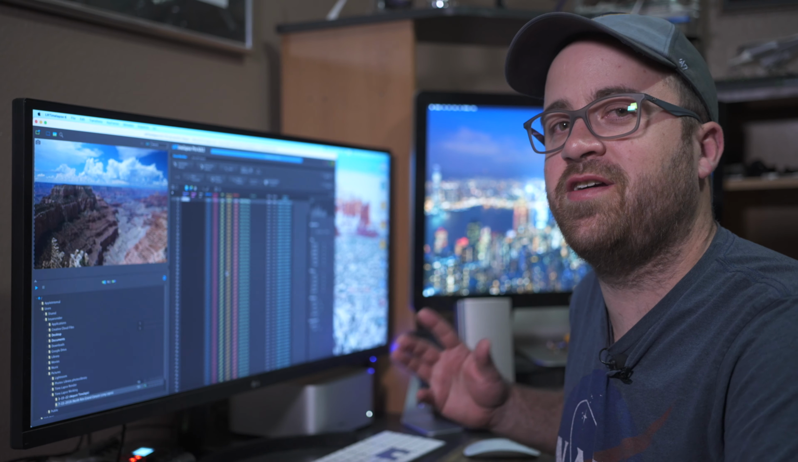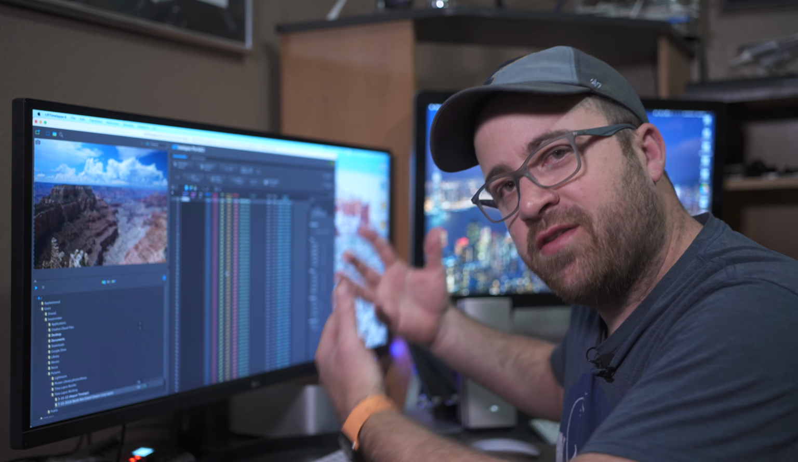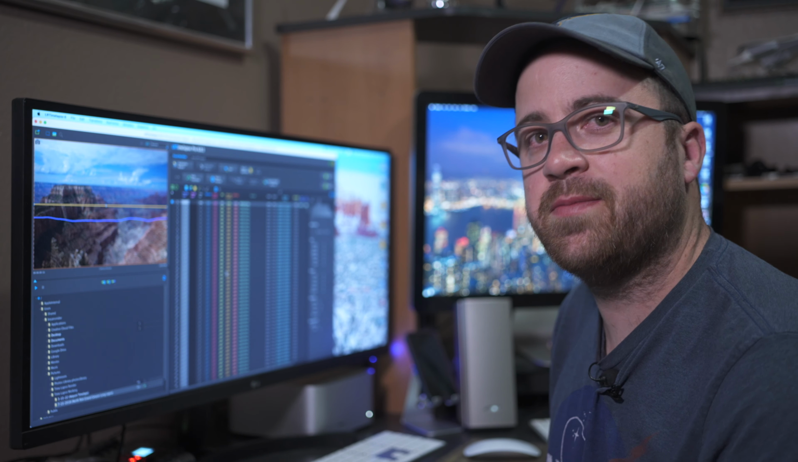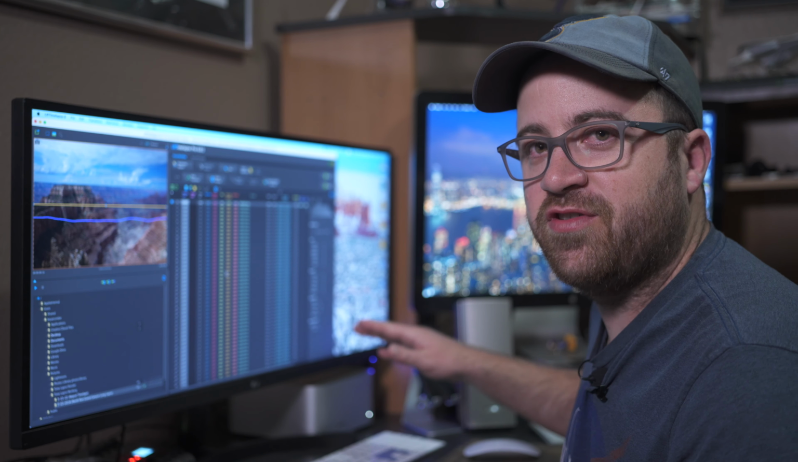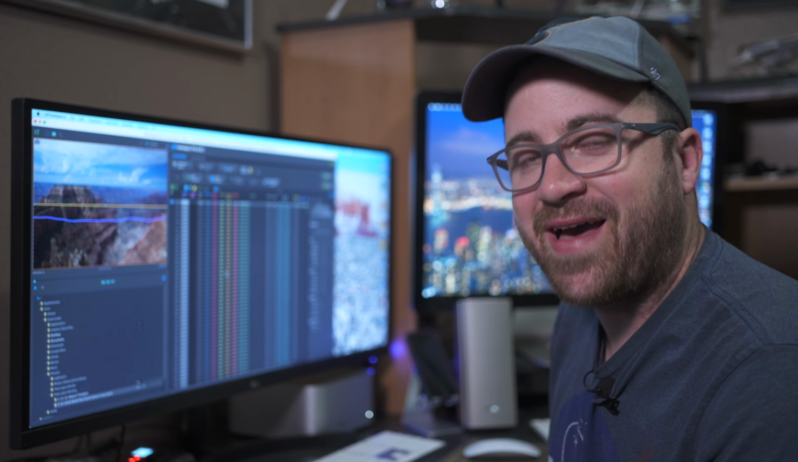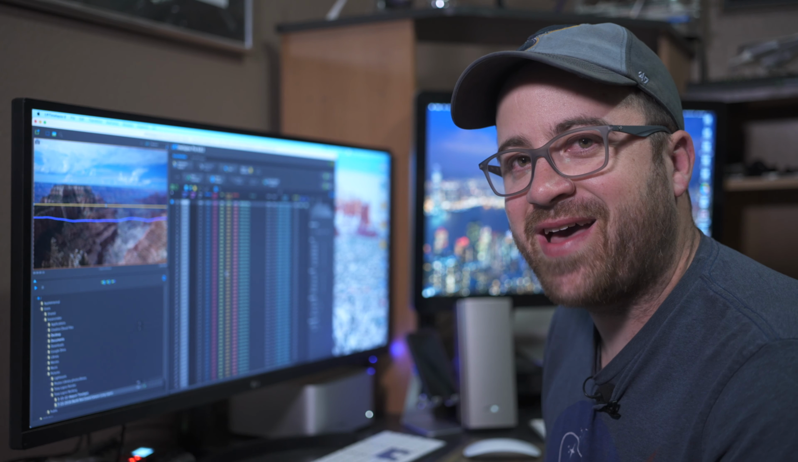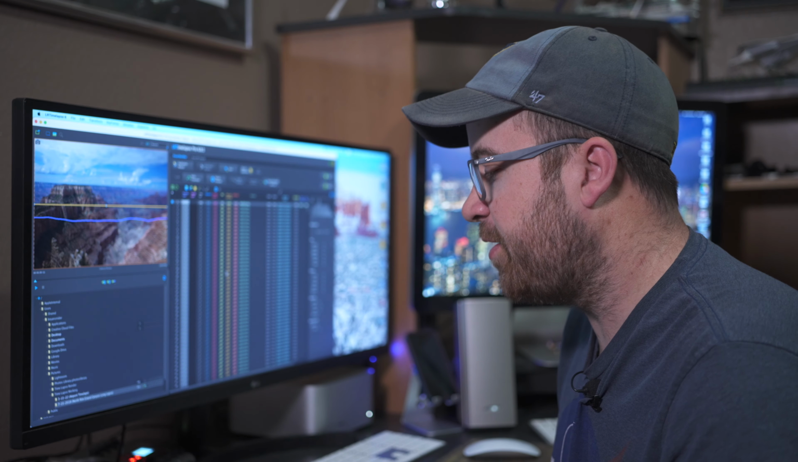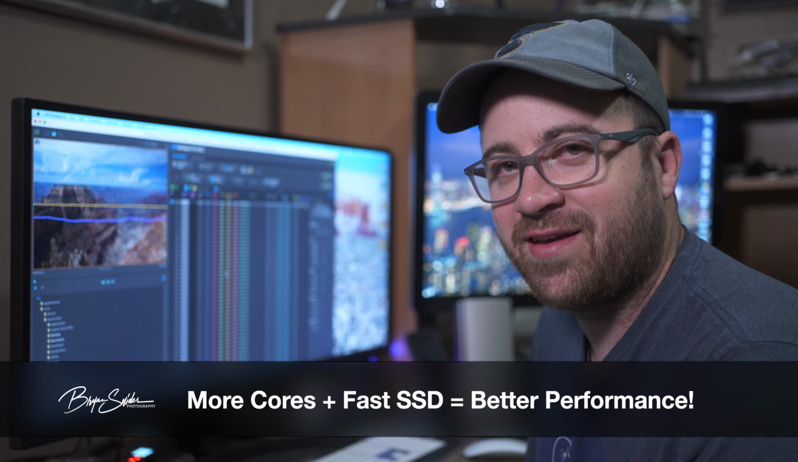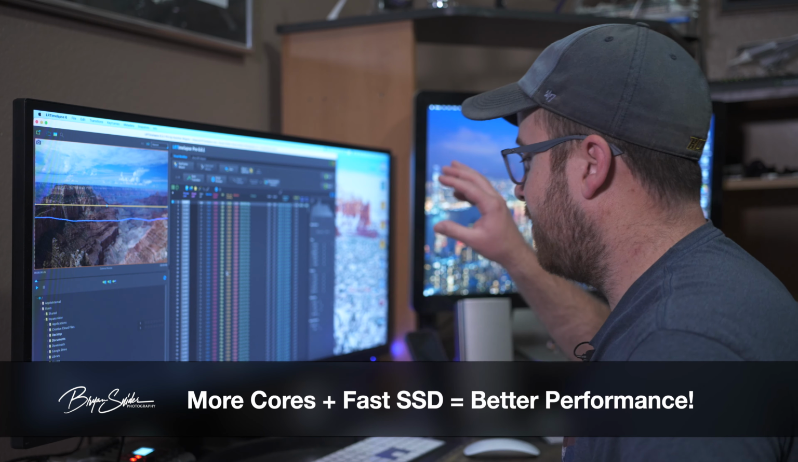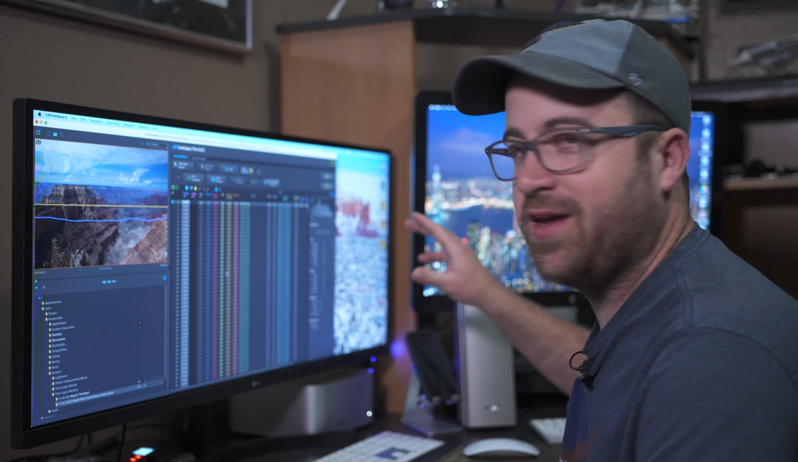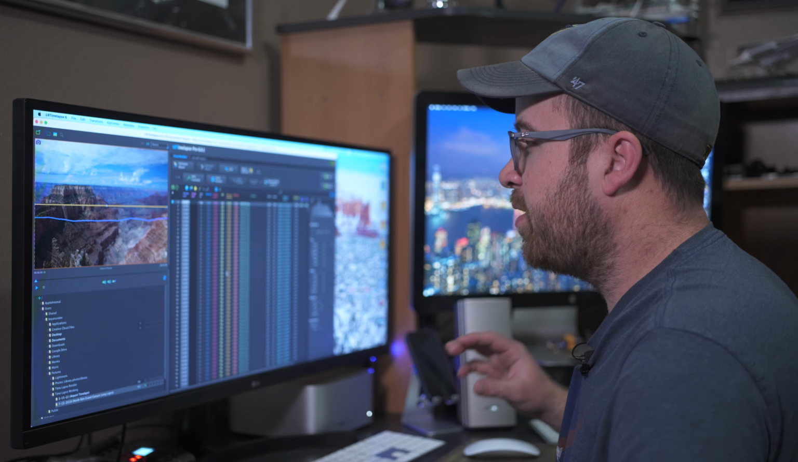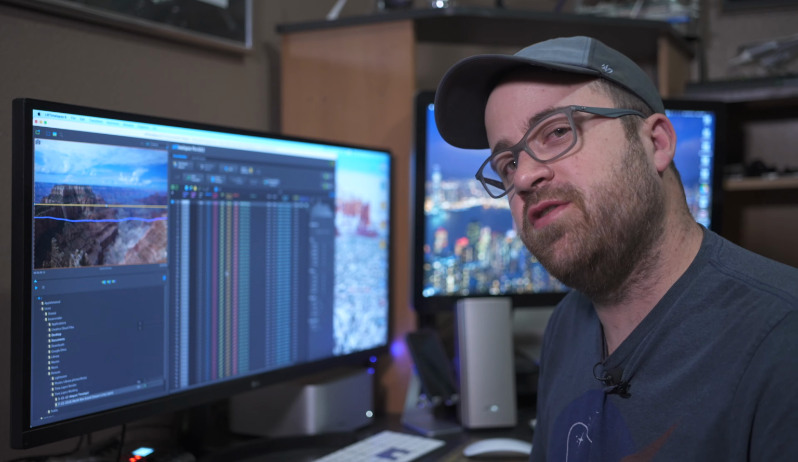And while it's loading, let me just tell you this. The reason why things load faster in LRTimelapse 6 is that it can take advantage of the cores you have in your computer. So the more cores your computer chip has, the faster the performance. Also, if you have a fast solid state drive in your computer, the faster your solid state drive, the better the performance. So in other words, more cores and faster SSDs equal better performance. This computer has an extremely fast solid state drive as well as 20 cores, and we're taking advantage of all 20 of them.